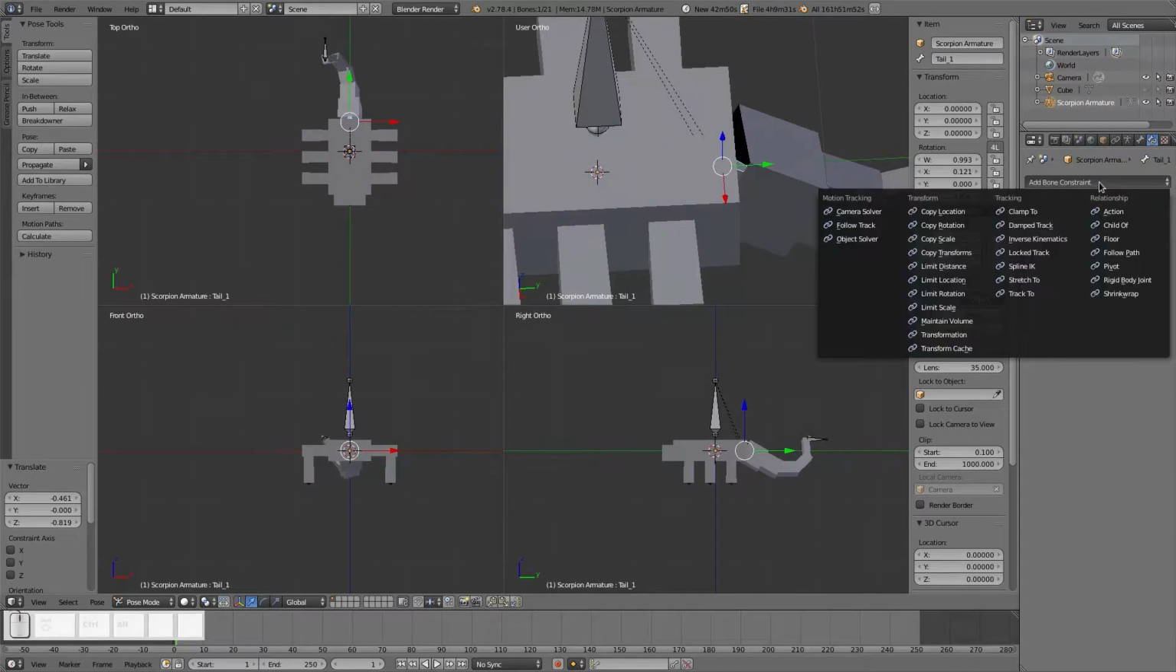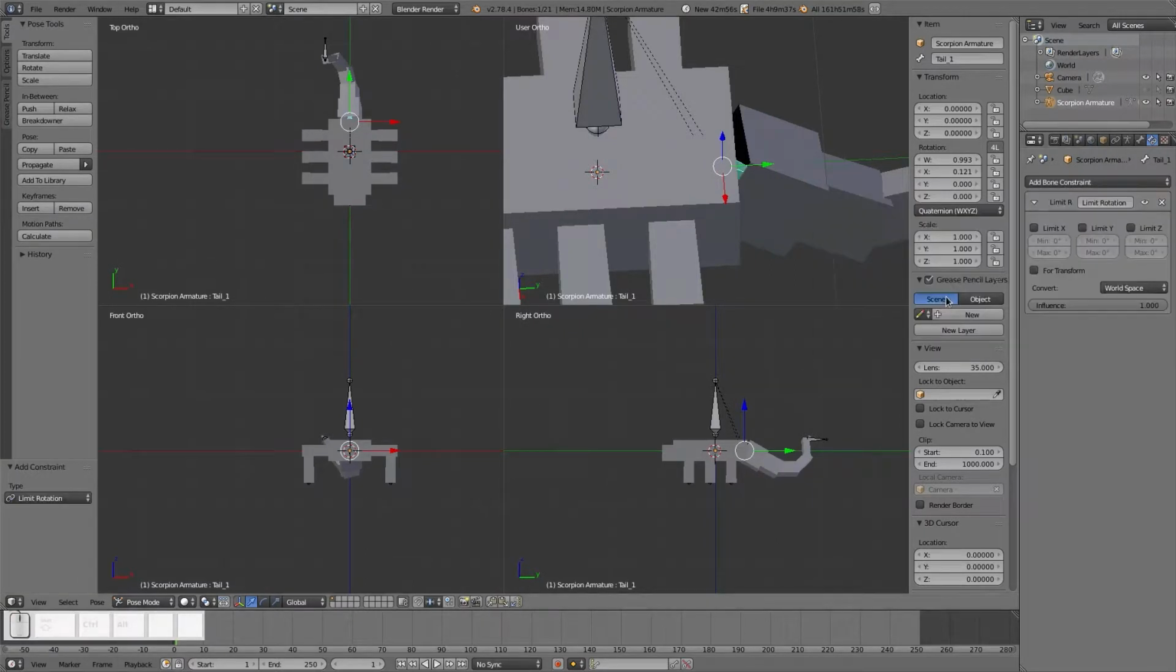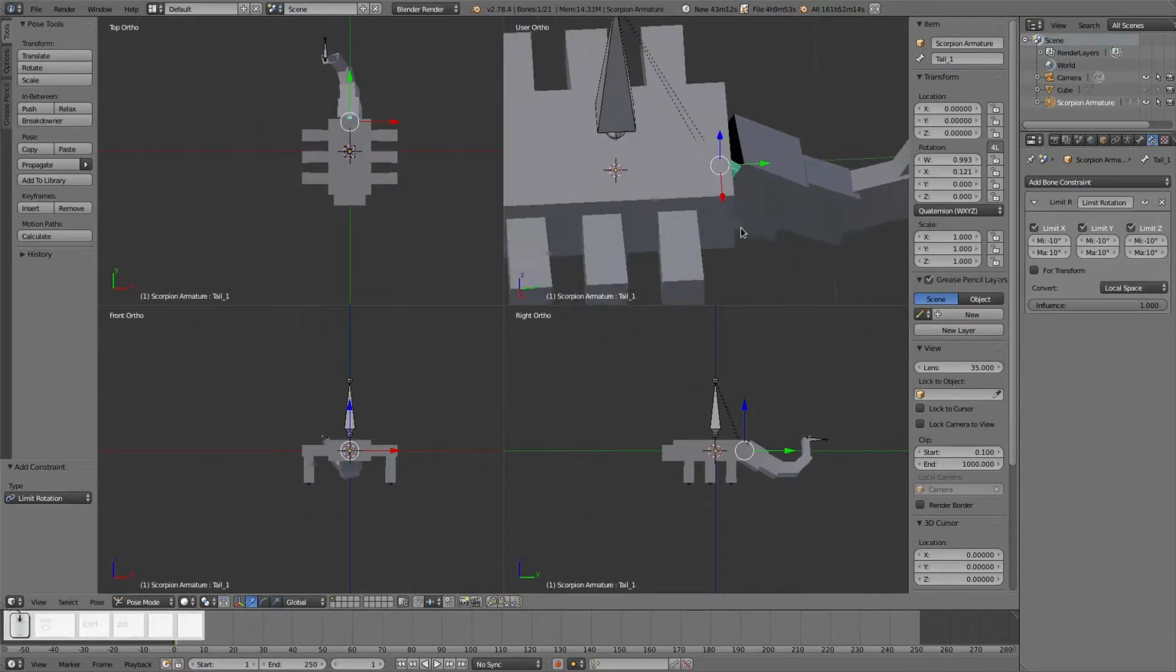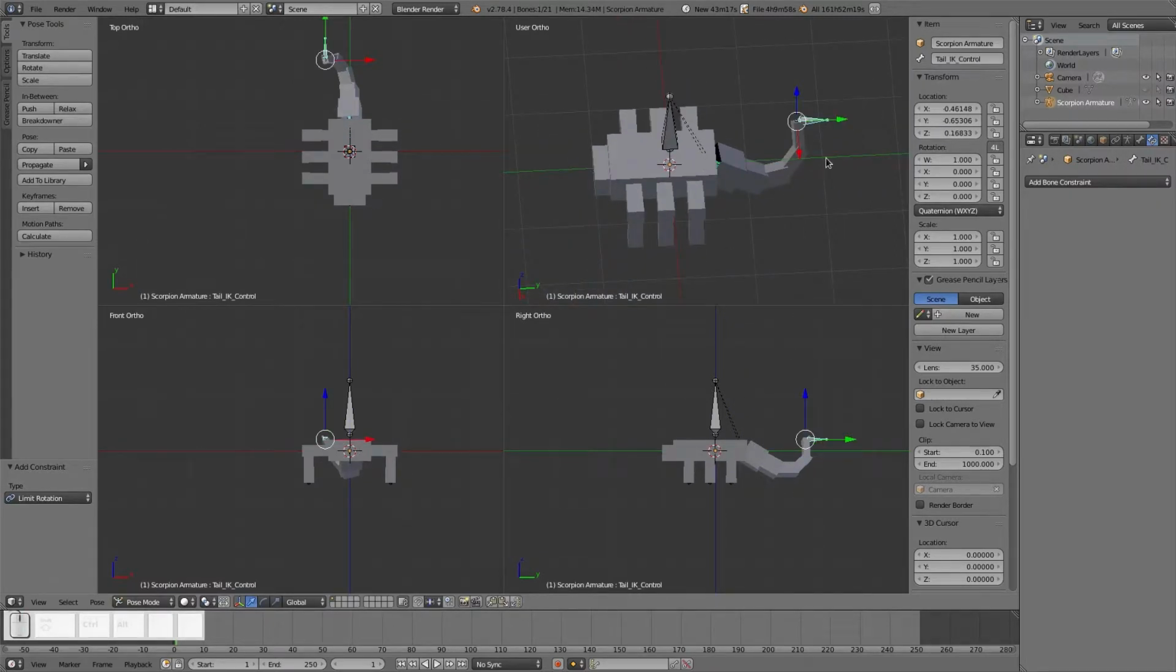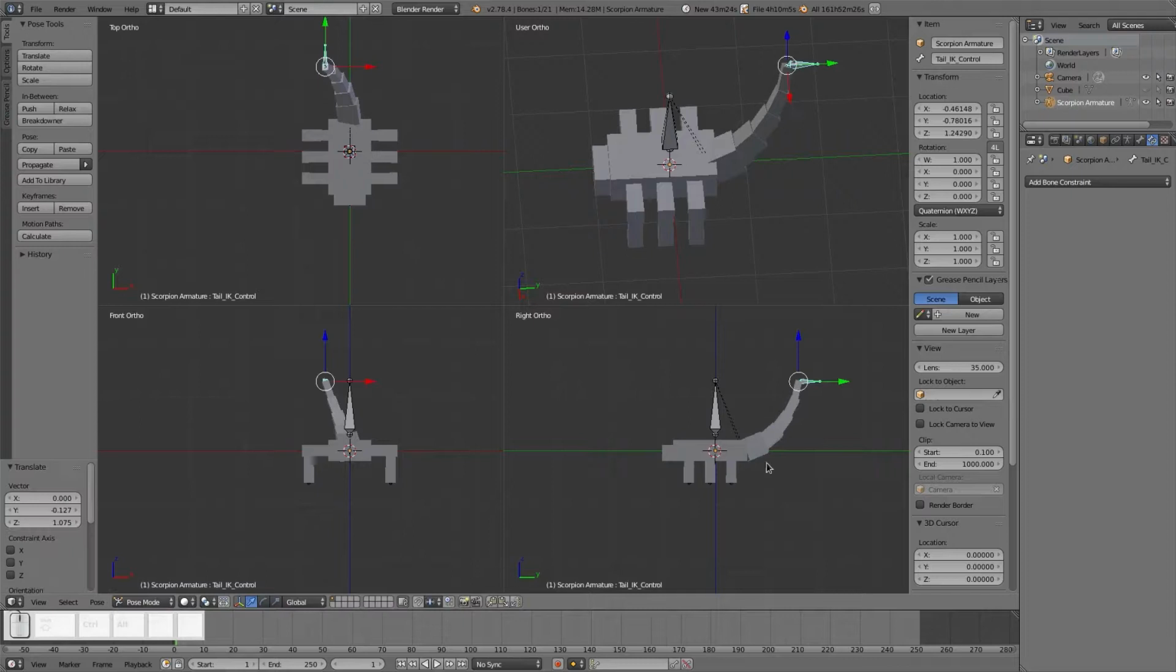So what we can do is we can add a constraint here, and we can do a limit rotation. And we're going to go ahead and limit everything. And we'll do a min of negative 10, 10, negative 10, 10, negative 10, and 10. And we are going to do local space. So now that bone should only be able to rotate a certain amount. It might not actually work though.